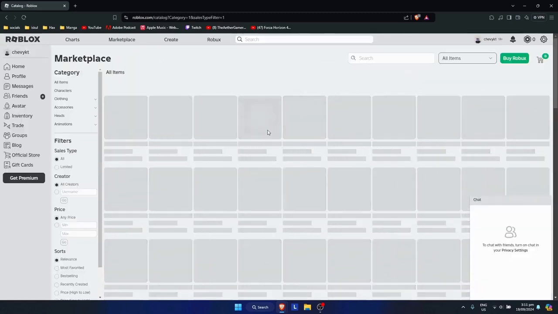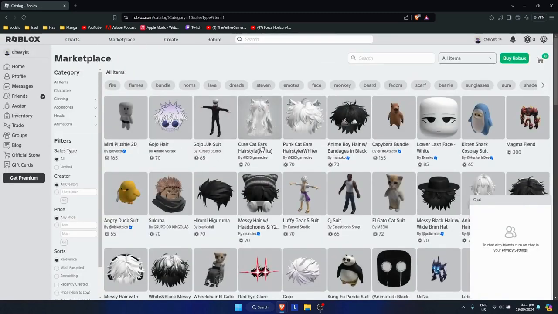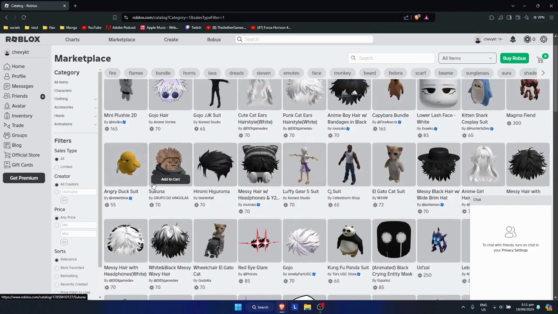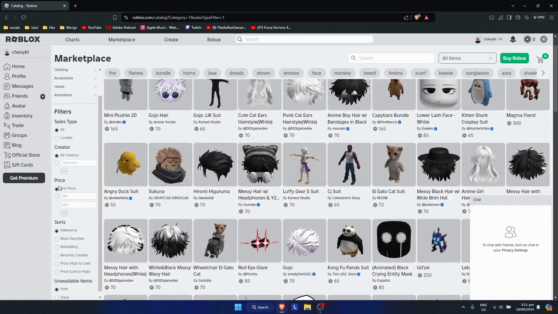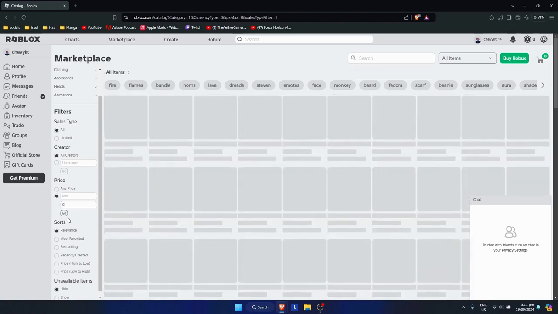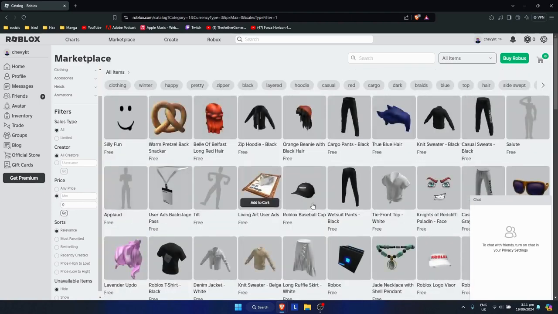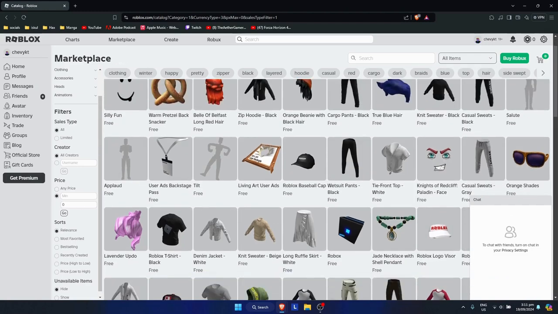So you could go and check some paid items if you want, but if you want free items, go to the left side right here, then go to price and put 0 on the maximum right here. Then just simply click on go. And now just simply pick any options that you want.